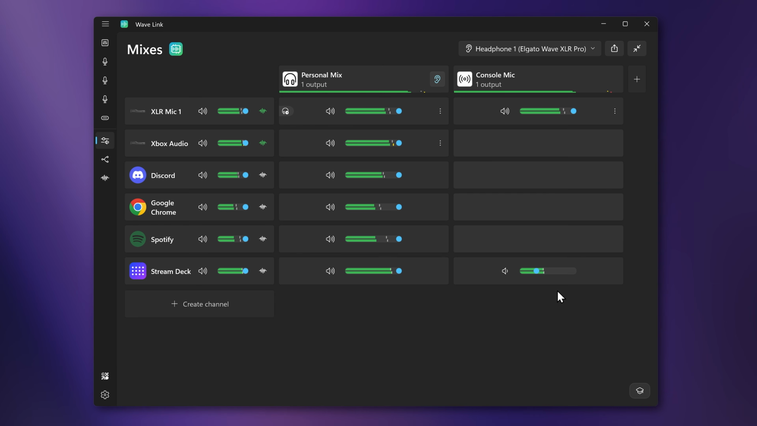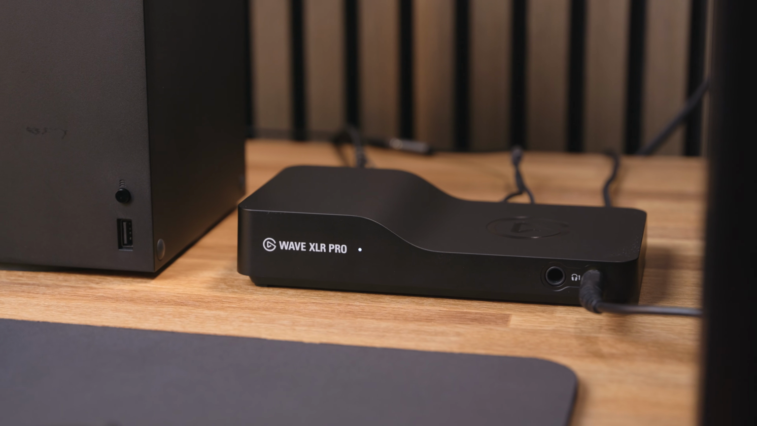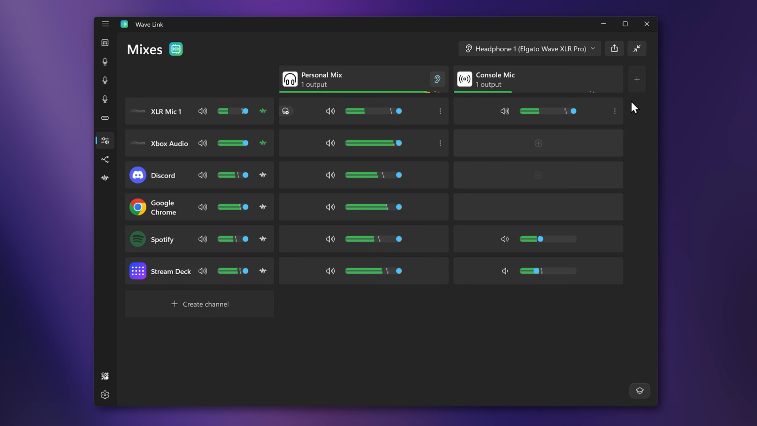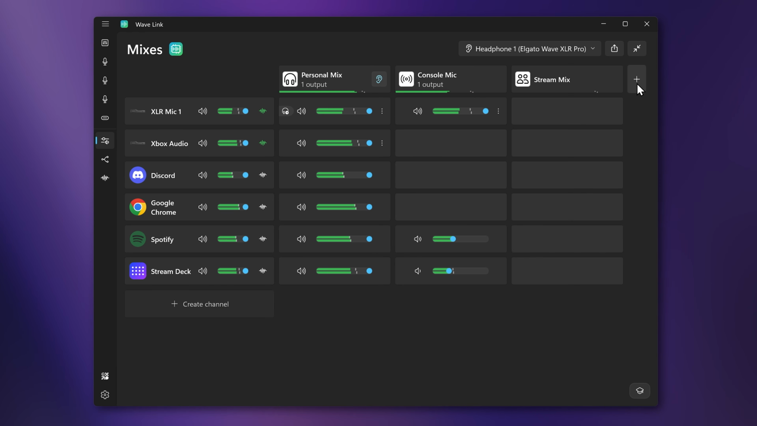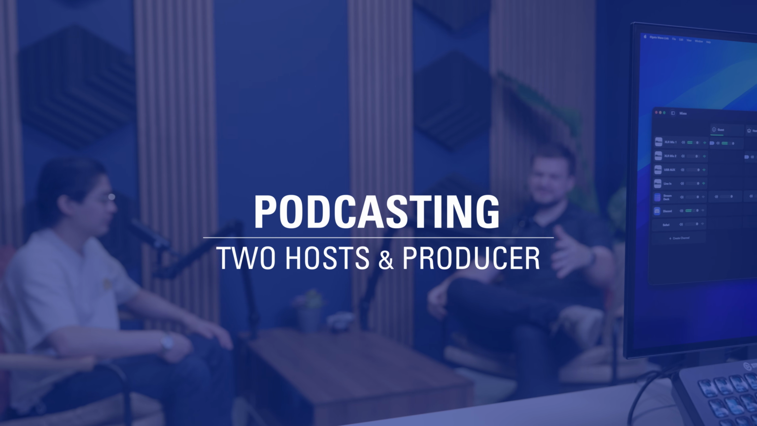Your Wave Effects DSP, like voice tune, expander, equalizer, and any VSTs you have running, will also carry over to the signal sent through line out. At this point, you are fully set up with the inputs and outputs for your Switch or Xbox. To set things up for streaming or recording, like with the PS5, create a third mix. Add your microphone, your console audio, and any other software sources, and route it out to your streaming or recording app.